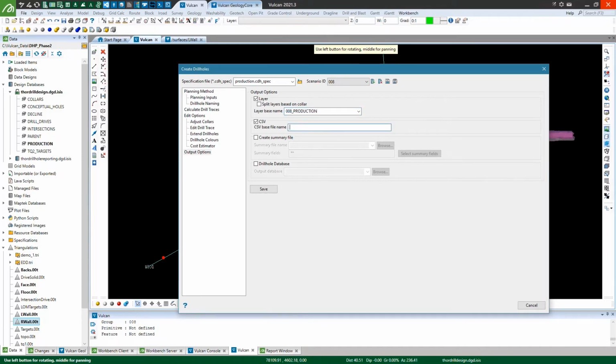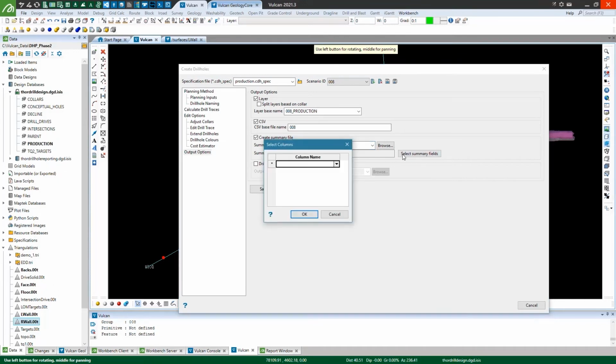I might want to spit them out to CSV files this time. So this is going to create a 008 underscore collar and a 008 underscore survey CSV file for me. I might want to also create a summary file. So in this case, I'll give it a name. We'll call it 008 summary. And I can pick the fields that I want to include in my summary file.